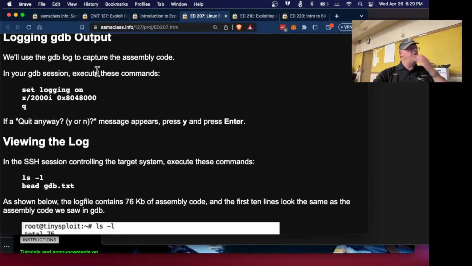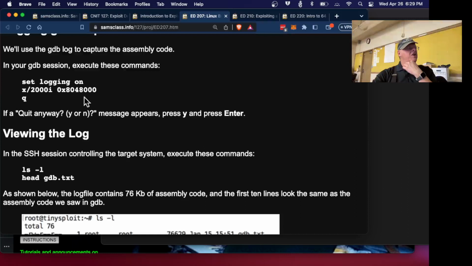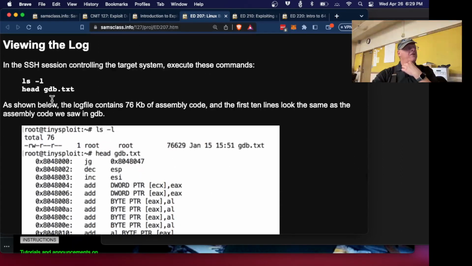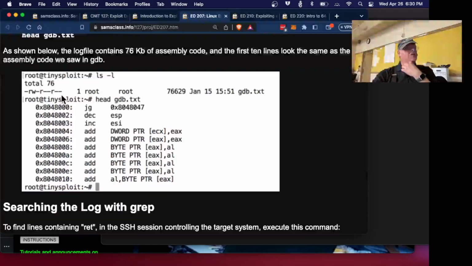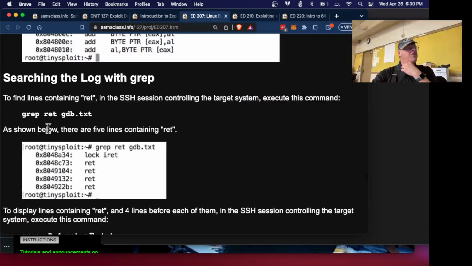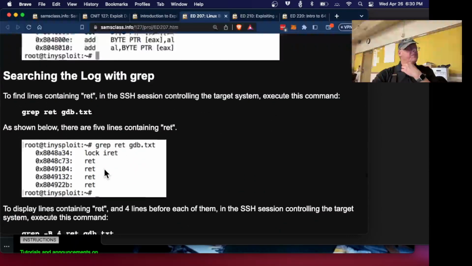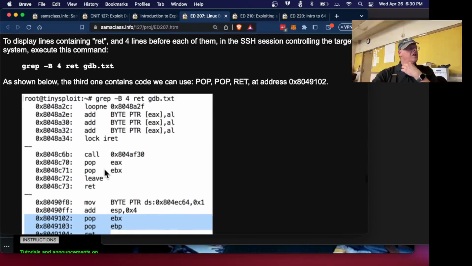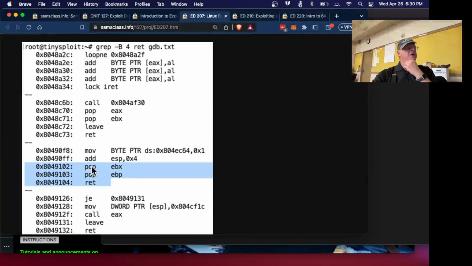And so one way to do that, which I did, was to use GDB to log the code. So you set logging on, and then I examine 2,000 instructions, and that'll create a file called gdb.txt, which lists everything. And now you can grep for return in there, and you can just look in there until you find a pop return. This one here contains pop return. So this is manually doing what we did with Mona on Windows.